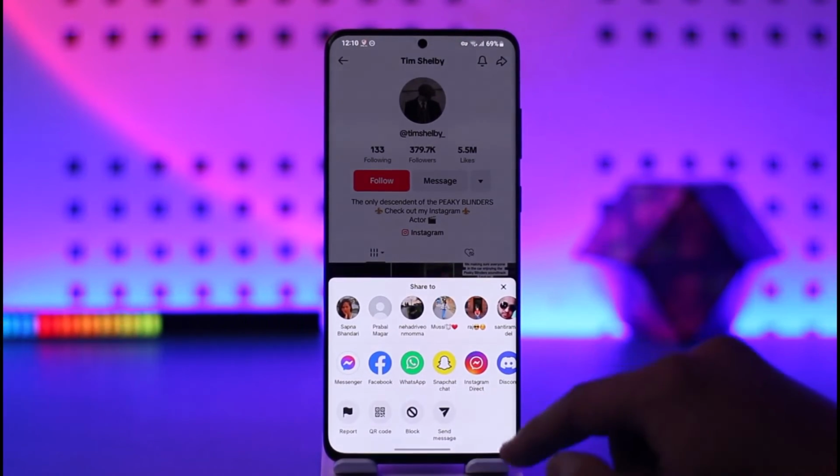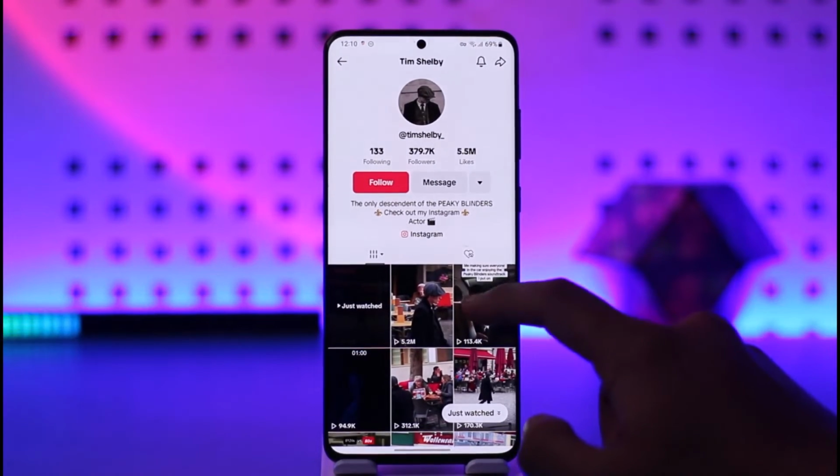Now whenever they repost something, it will also show up on your feed as well.